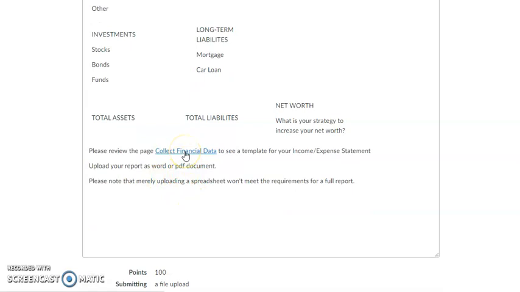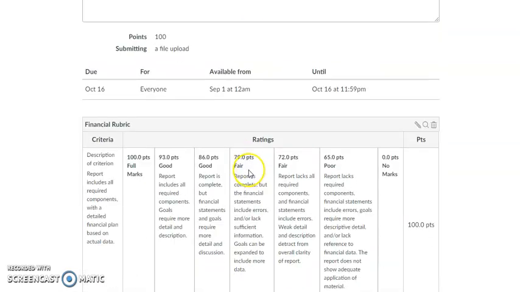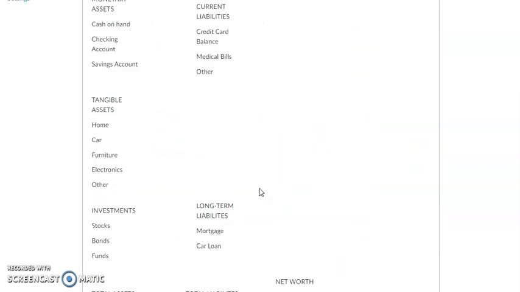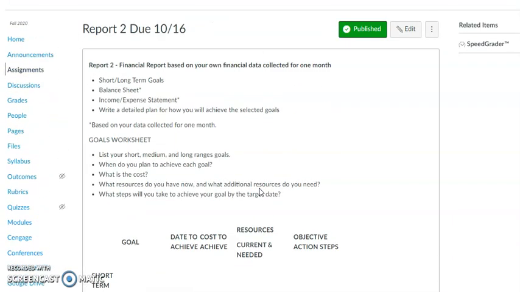And then here's a link that takes you back to that page that I just showed you on how to collect financial data. Now I want you to pay attention, because this report is worth a lot. It's worth double what either report 1 or report 3 are worth. This report is worth 100 points, and here's my rubric. The reason it's worth so much is because you're essentially working on it for an extended period of time, and there's a lot of moving parts.